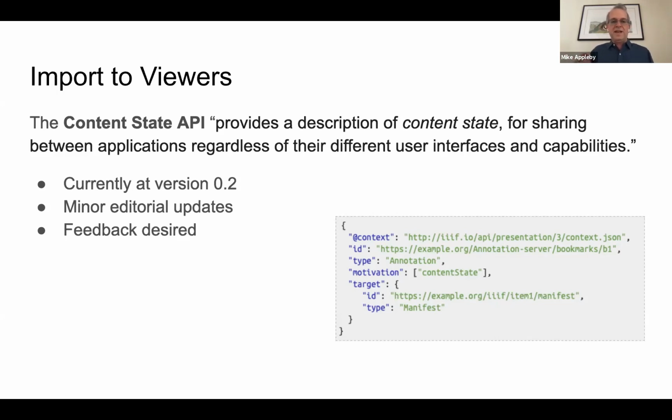This specification is getting at how you would encode that state. The idea right now is that you'll use web annotations with a special motivation of content state, like you see here in the little snippet on the screen. So that work is ongoing. Currently at version 0.2, there have been minor changes over the past year. I think the TSG is looking for community feedback, implementation experience, and so forth. That's ongoing work and probably the next area of focus after the change discovery API reaches 1.0.